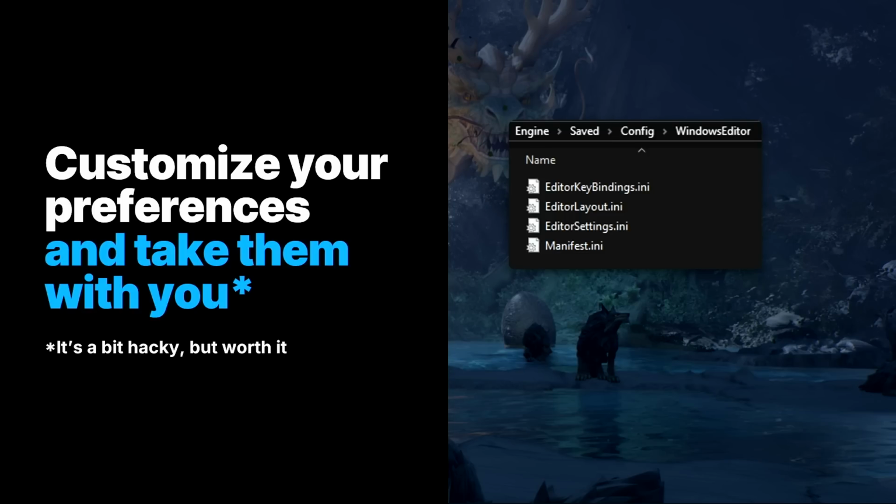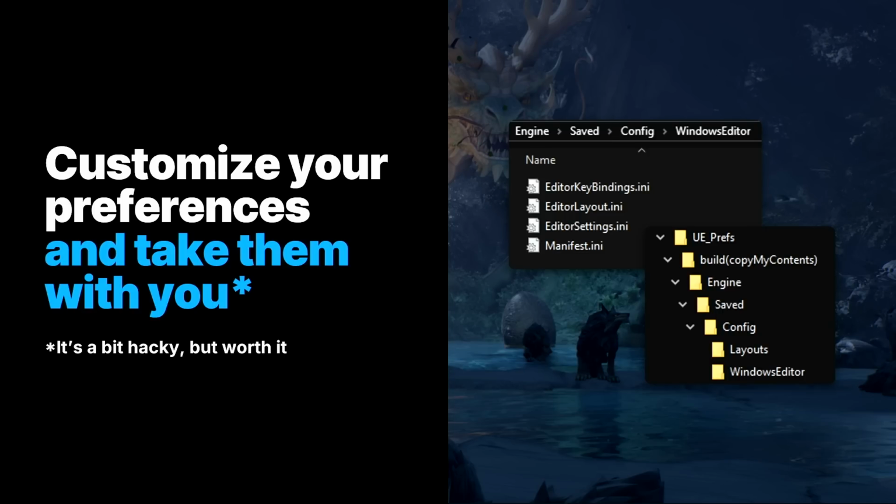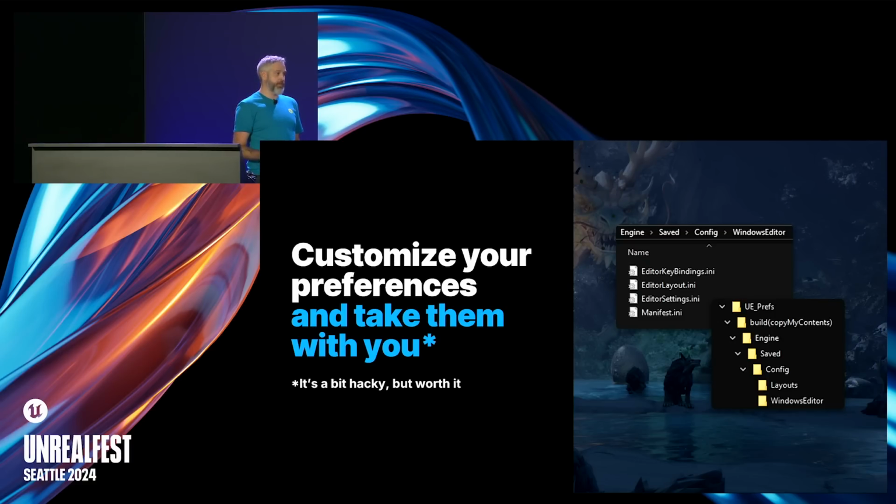And depending on your project, there may be a couple of these saved config folders with similar Windows editor folders and content. My pro tip is that when you've found these, make a backup folder on your desktop and mirror that folder structure and drop those files in there. Then when you go to a new project, you can just copy paste those top 2 folders and everything merges into place and you're up and running without missing a beat.